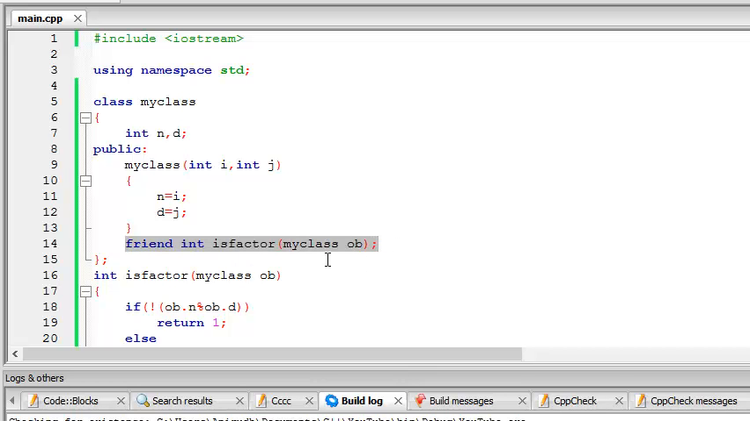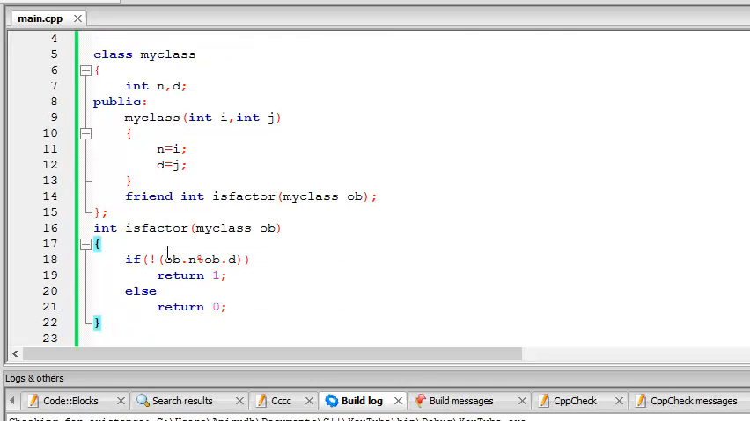Now, a very important thing to realize is that a friend function is not a member of the class of which it is a friend. Get this in your head. Although friends have knowledge of private elements of the class of which it is a friend, it can only access them through an object of the class. That is highlighted by this line here, ob.n, ob.d. You cannot directly write n and d. You have to use it through objects of the class. Very important. Don't mess this up.